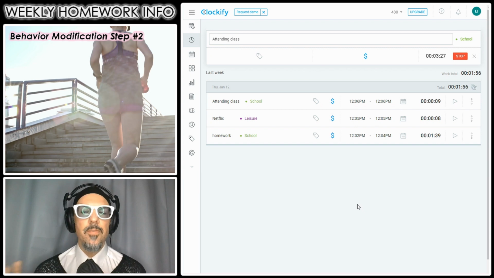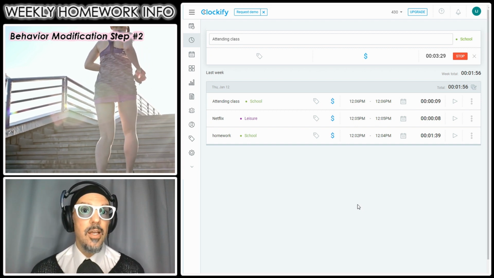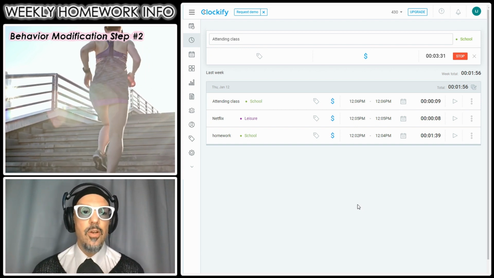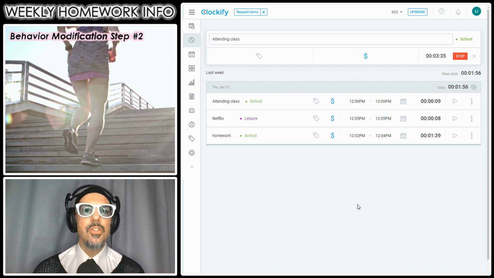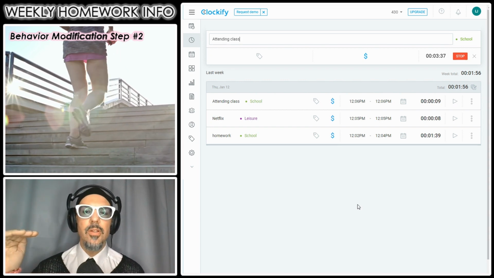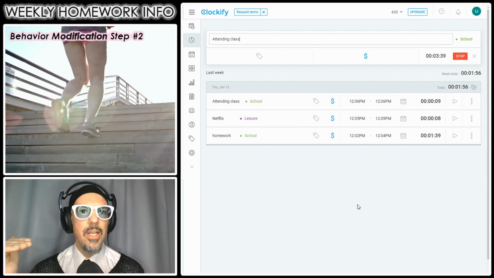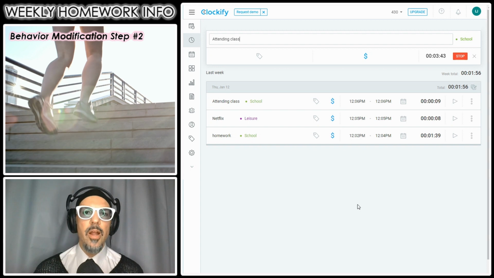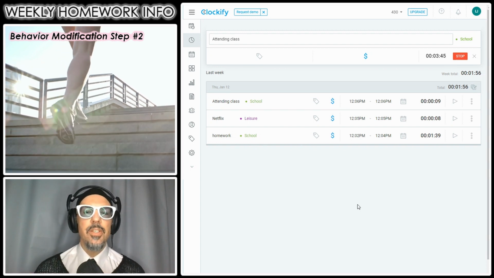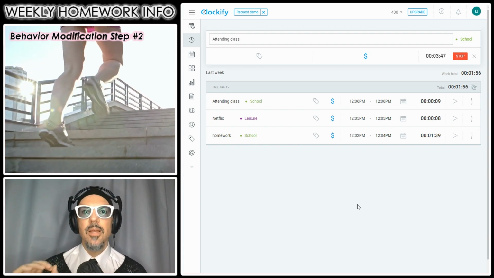So what are the requirements for part 2 of this step 2 behavior modification homework? Well, the requirements for the mindfulness training are as follows. First off, we're going to start at a very doable level. We're going to start at a level that everybody can succeed at, and that is 3 minutes minimum. So the first requirement is that you practice this mindfulness training for 3 minutes minimum.